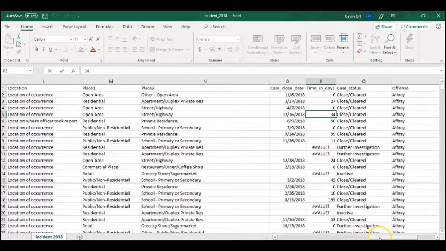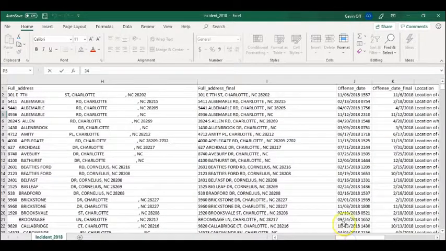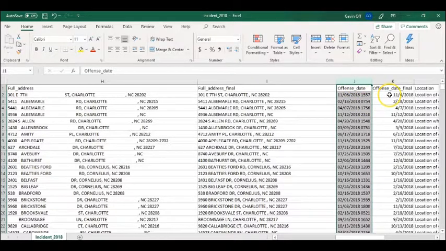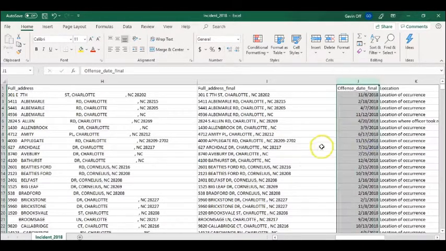So now I can play around with that field, but before I do that, I'm just going to clean up some stuff that we did. I don't need this original offense date, column J, because column K has it. So I'm going to delete column J. If I would have deleted it in Excel, it would have deleted column K as well, because K was reading the previous column. Does that make sense?